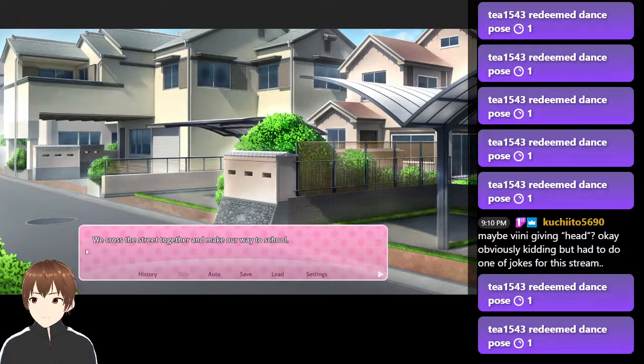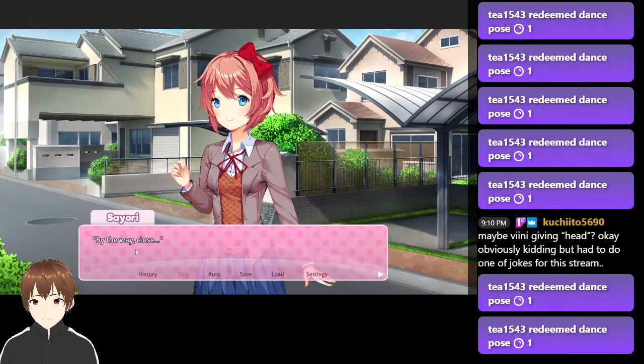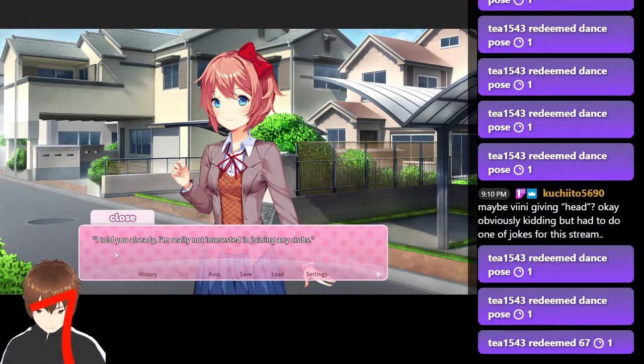Heh. So we cross the street together and make our way to school. As we draw near, the streets become increasingly speckled with other students making their daily commute. By the way, Close, have you decided on a club to join yet? A club? I told you already I'm not interested in joining any damn clubs.